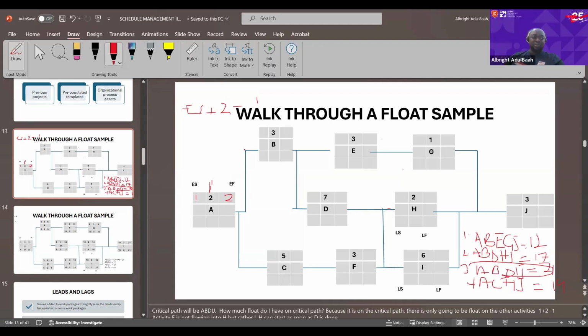So before we get to B, we know that if our earliest finish date for activity A is 2, then activity B will not start until day 3. So we say 3. What about C? C will also be 3. The reason is that activity A is flowing into B and also C. Now it makes it easier for us to calculate the earliest finish date, which will be 3 plus 3, which is 6, minus 1, 5. For C, 3 plus 5 will be 8, minus 1, we get 7.